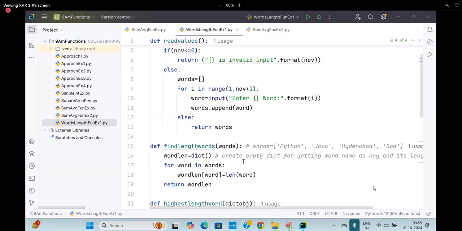Write a Python program which will calculate the roots of a quadratic equation.